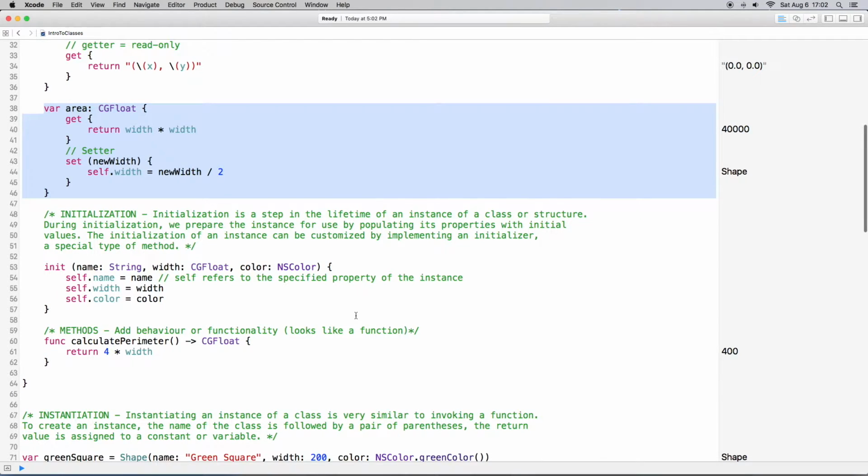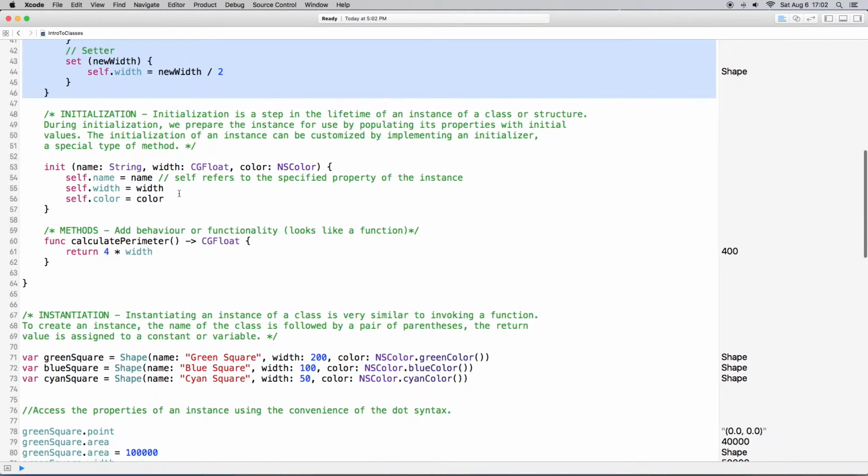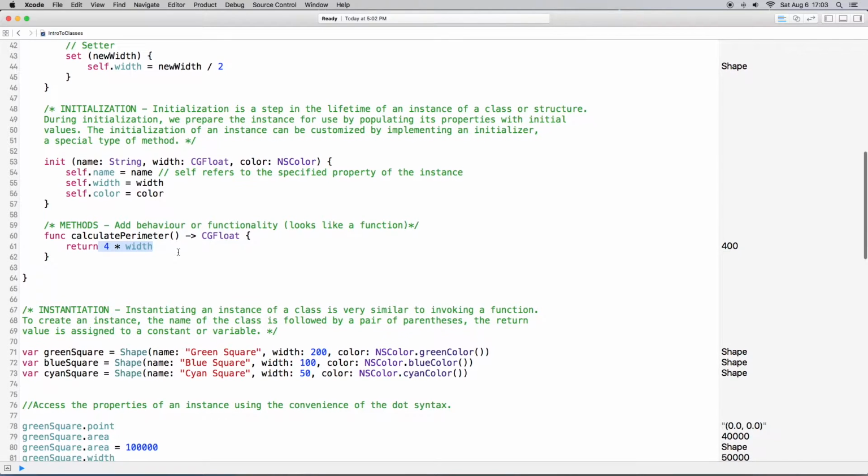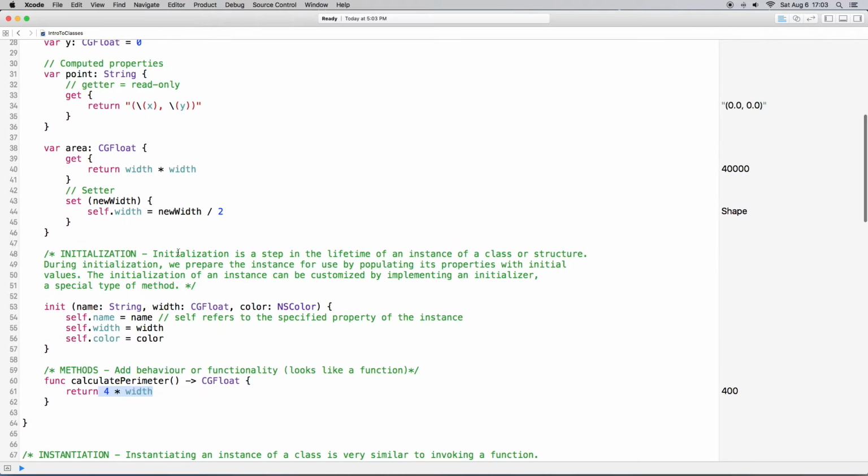And then the next one I want to modify or change the implementation of is this wonderful method to calculate perimeter, because this 4 times width is not how you calculate the perimeter of a circle at all. So we gotta fix that one too.